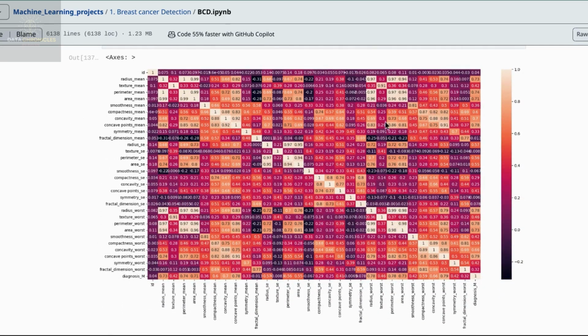Now we can see in the heat map that ID and ID will always have the highest correlation as they are the same. Here we can see that the lighter the color, the higher the correlation, and the darker the color, the lower the correlation. By seeing this heat map, I can easily say that these represent higher correlation, and here also higher correlation, and here there is a higher correlation, and here also we have higher correlation with each column.